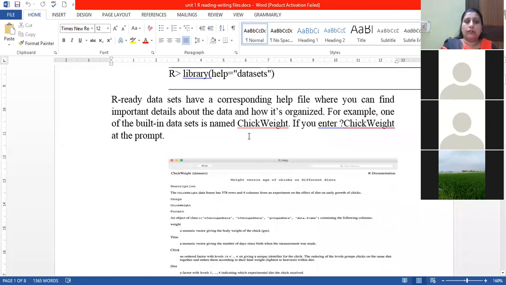Suppose one of the data sets is ChickWeight. If you want to have the details of ChickWeight, you just write a question mark and the name of the data set. You can check the details of any data set this way. If you run this command, it will give you an elaboration of the data set: what the data set is all about, what the different fields in the data set are. These can all be checked by using this help, this question mark.